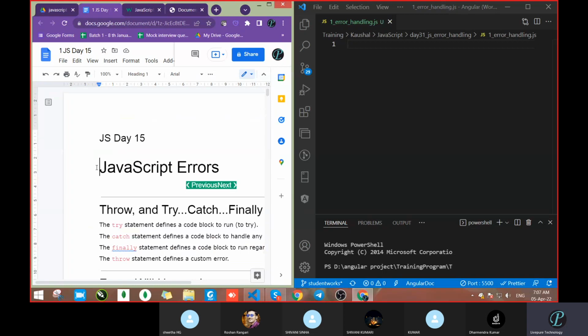Okay, so today we are going to discuss error handling. What do you get from the term error handling? What does this mean? If you are getting an error, that's fine. You are resolving that error.